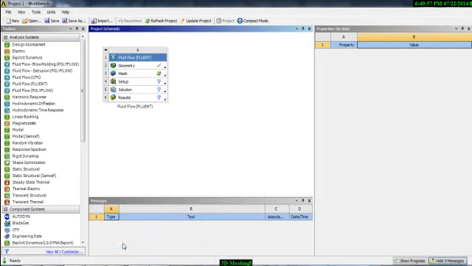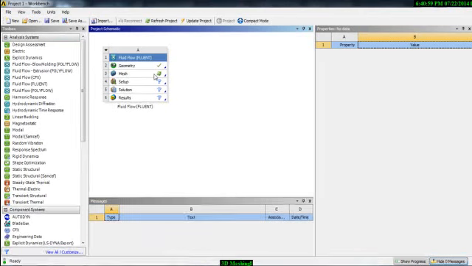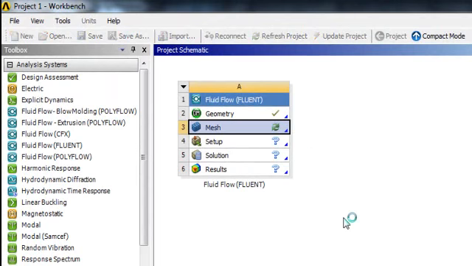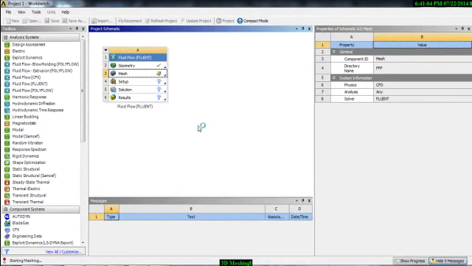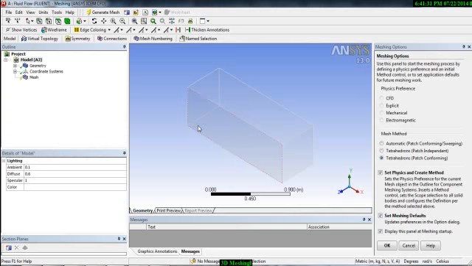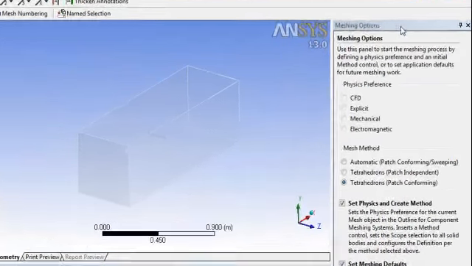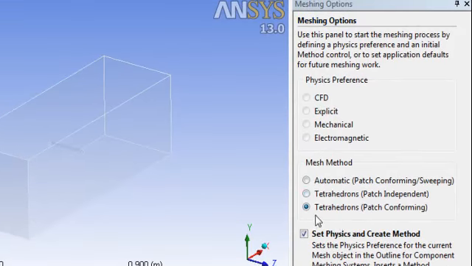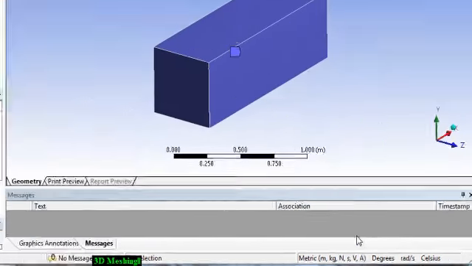So if you go to Workbench, the geometry is done. You have to mesh it. So click meshing, and it will take you to the ANSYS meshing module. So here you can see your geometry is exported into the meshing module, and here you have the option. As we discussed earlier, we will keep tetrahedron patch conforming, so select OK.